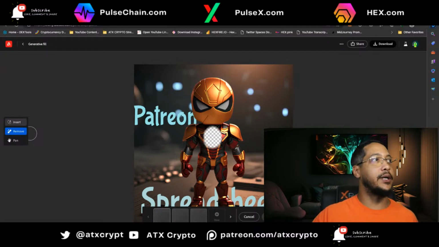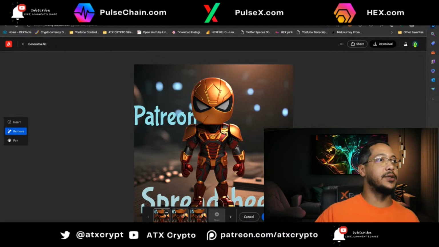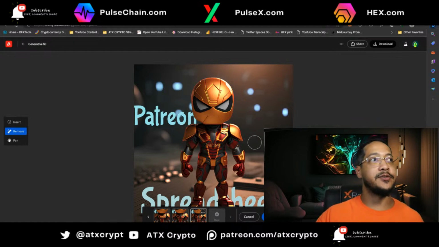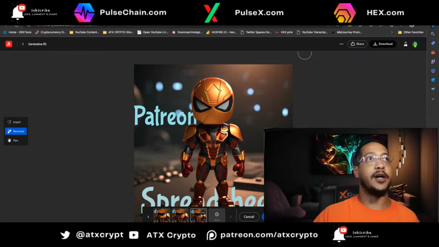I can also go in here and insert different items. If I want to change the background to be different items, I can go through and see the different designs. So it took out the Spider-Man logo and it removes all that good stuff. So again, this is all through Adobe Firefly, free to use for everyone who is also checking it out.